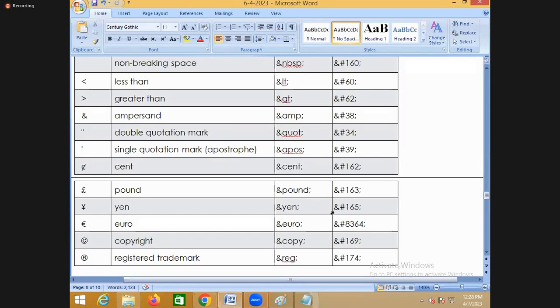Now I can give the number for the emoji character. See, this is the number for Yen. This is the number for Euro. Now I want a laughing face. How can I have a laughing face on the web page? Emoji characters are characters only. Which characters? Unicode characters.